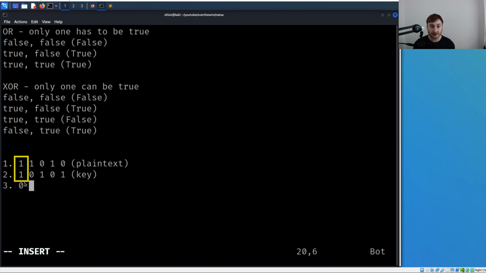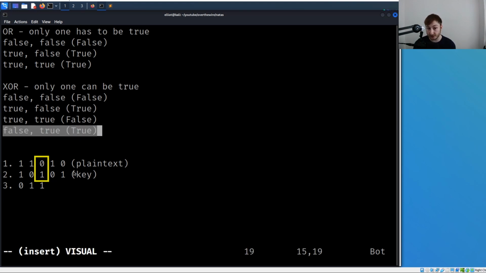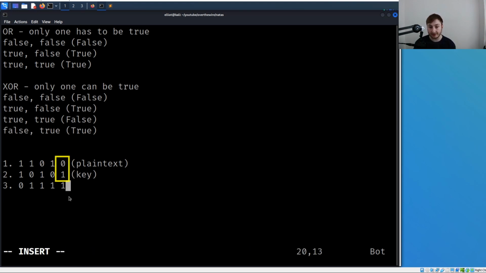So let's move on to the next one. Well, 1 is true and 0 is false. So that's an exclusive OR here. That's going to be a 1. Same thing for the third value here. First one false, second one true. Well, you can see that's going to be true. Same thing for the fourth value and the fifth value. So that's going to be our ciphertext.